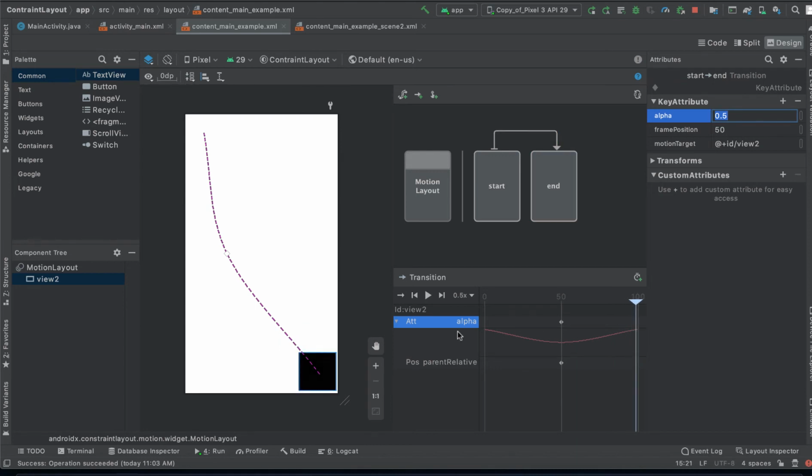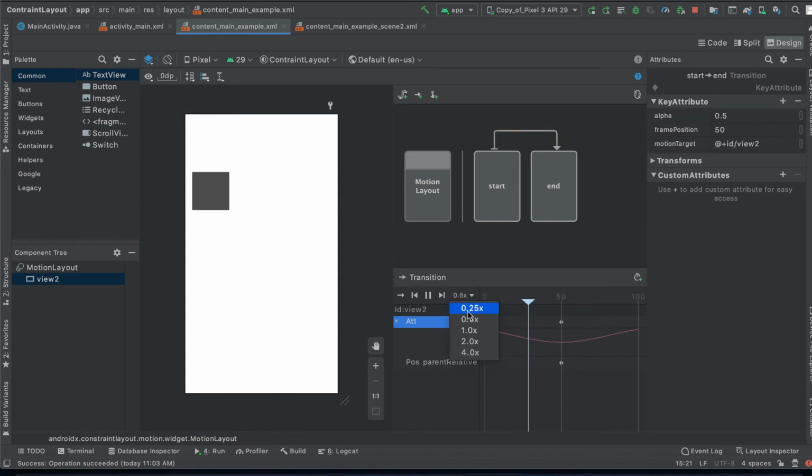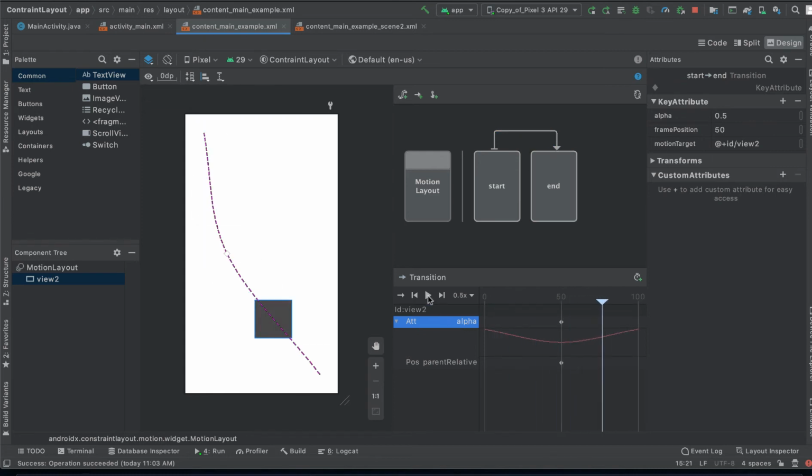That is it. And I can play it and update how it's moving. You see, as easy as that. Now I want to add something again to our animation. I want to reduce the size of our view. Still at the midway of our animation, I want to reduce the size of our view.